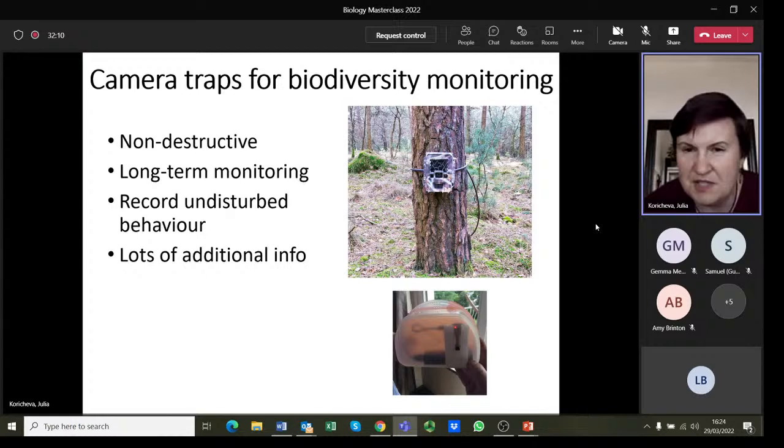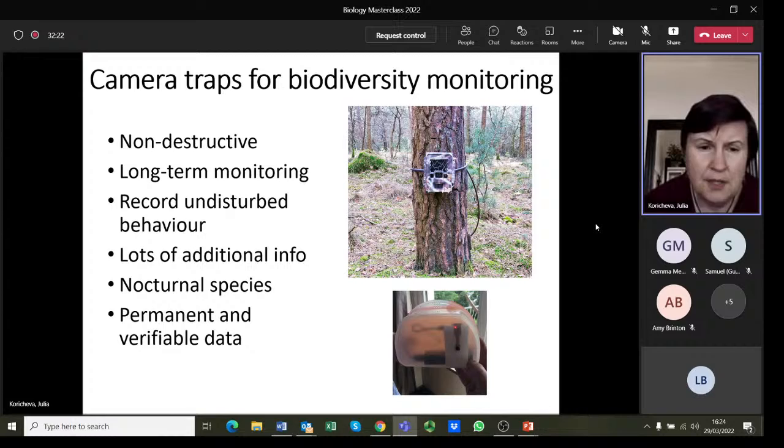You can use camera traps to record nocturnal species. They can take pictures in infrared light. And a good thing about camera traps is that they provide permanent and verifiable data. So you can store these images. And if you yourself are not sure what species it is, you can show it to experts.